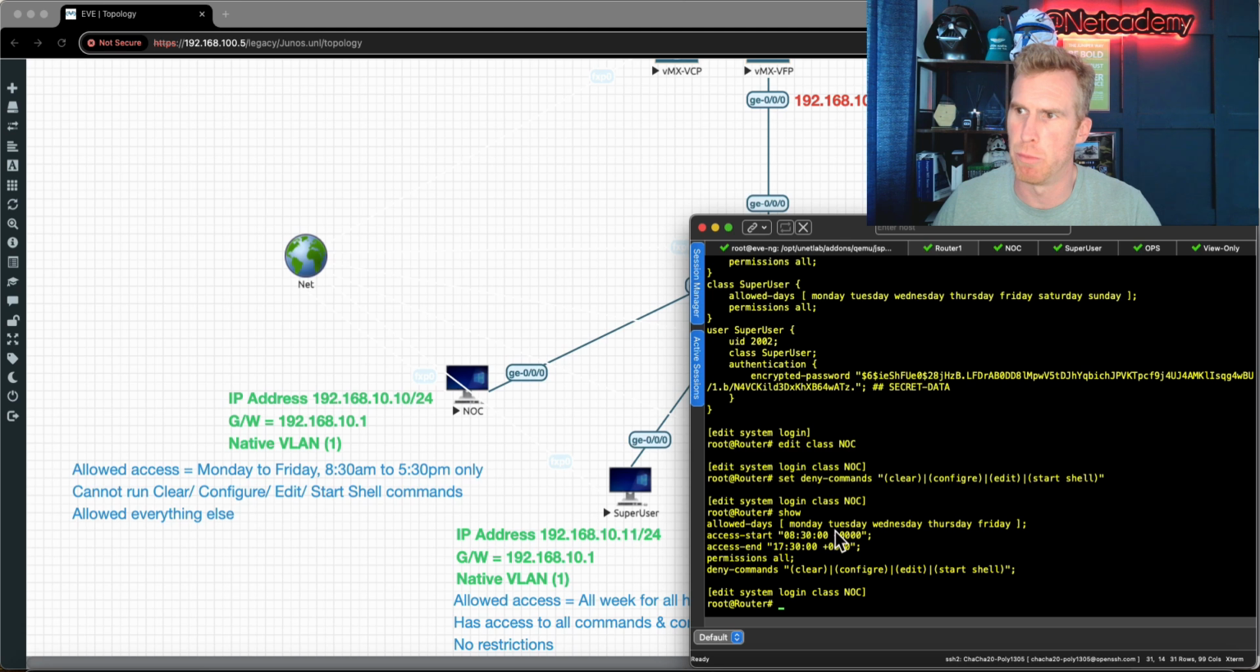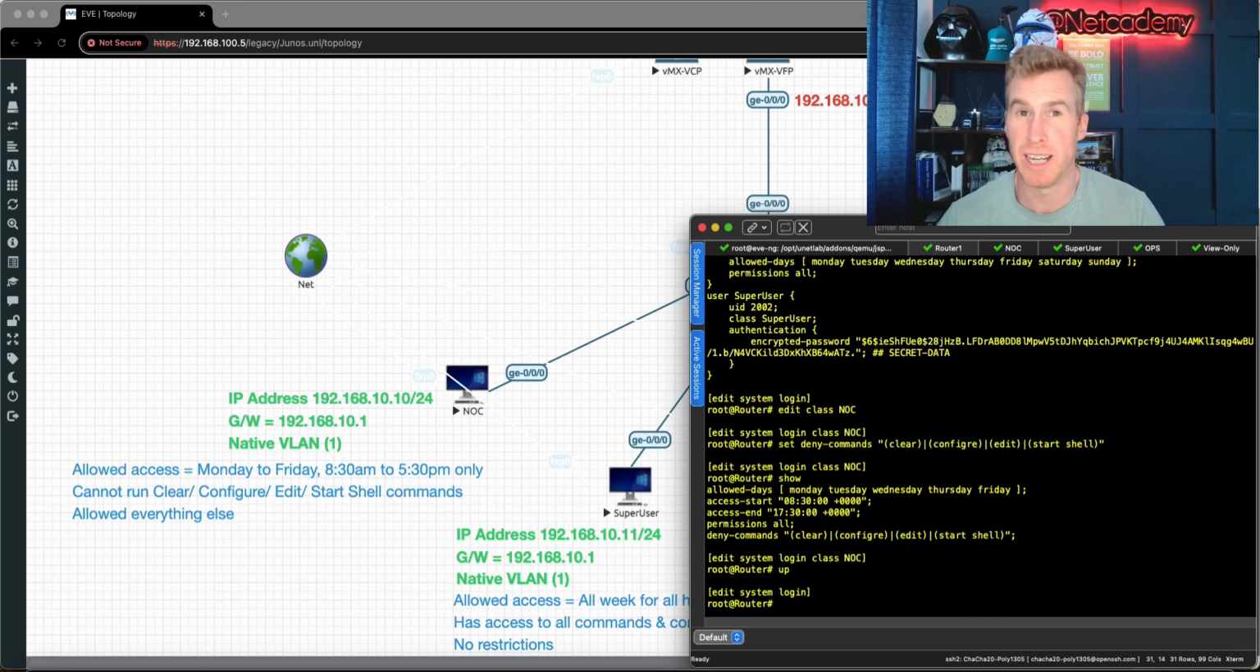So I appreciate this isn't realistic. By the way, a network operations center is going to have access 24/7, 365 days a year, for all times, but this is just a lab. It's just practice. But Monday, Tuesday, Wednesday, Thursday, Friday, from this time to this time, they have permission to do everything except clearing statistics, going into configure mode, editing specific areas, and even doing a start shell.